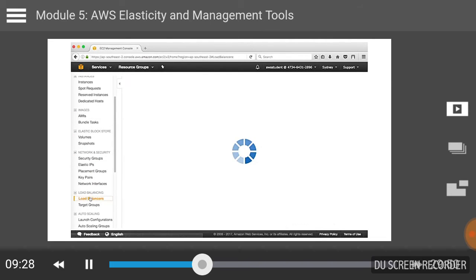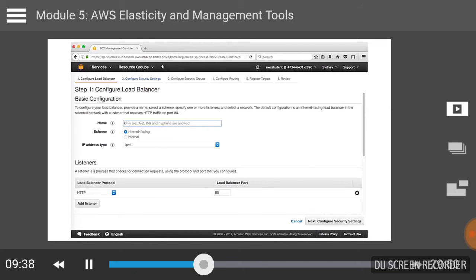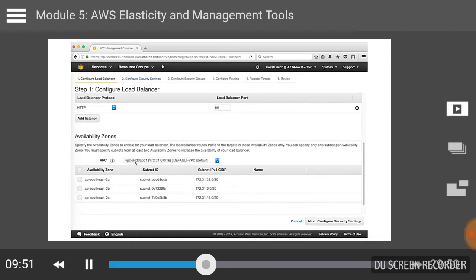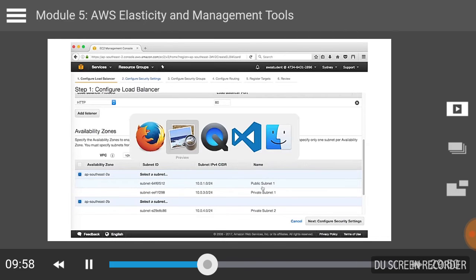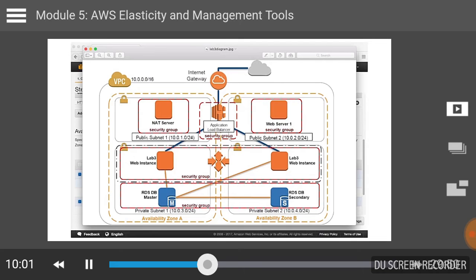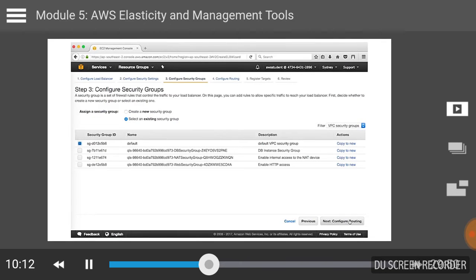Let's now create an application load balancer. We start by giving the load balancer a name. We can specify if the load balancer should be publicly accessible and what port should be open. The VPC and the public subnets for the ALB are defined next. In step 3, we select an HTTP security group to permit web server traffic.